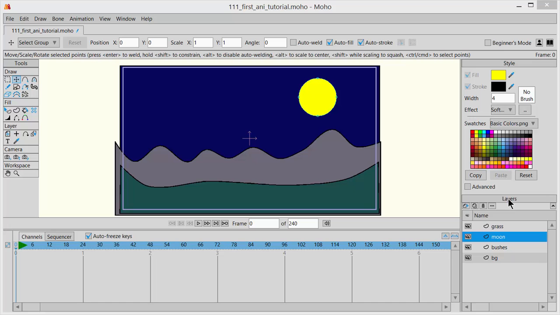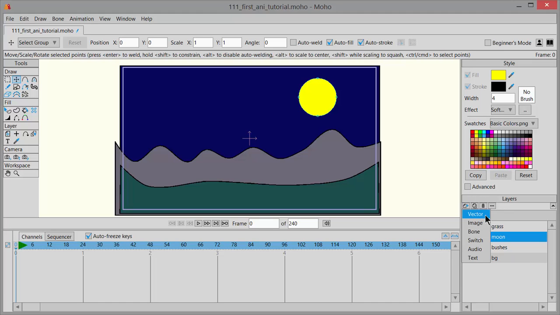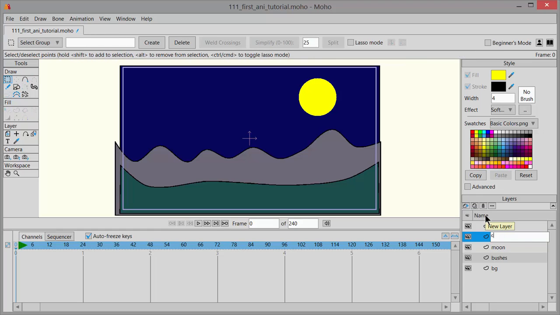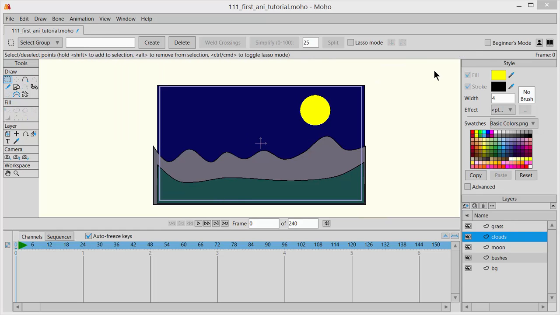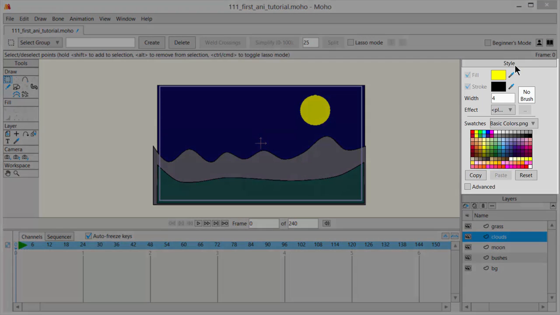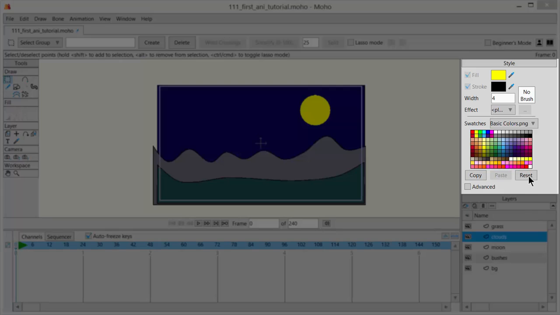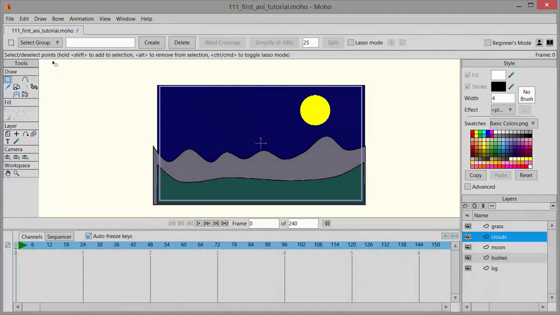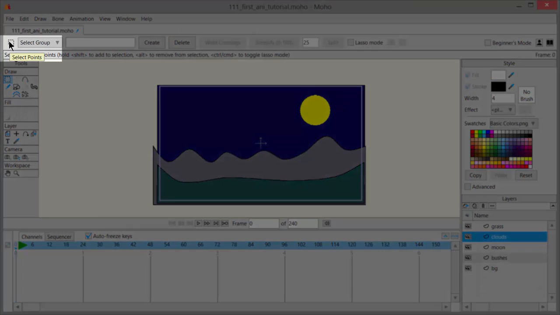Looking over here in the Layers palette on the bottom right, click on New Layer and choose Vector. We're going to name this Clouds. Let's reset the styles and the tools. So over here in the Style palette, click Reset. And here above the tools, do a right mouse button click and choose Reset All Tools.